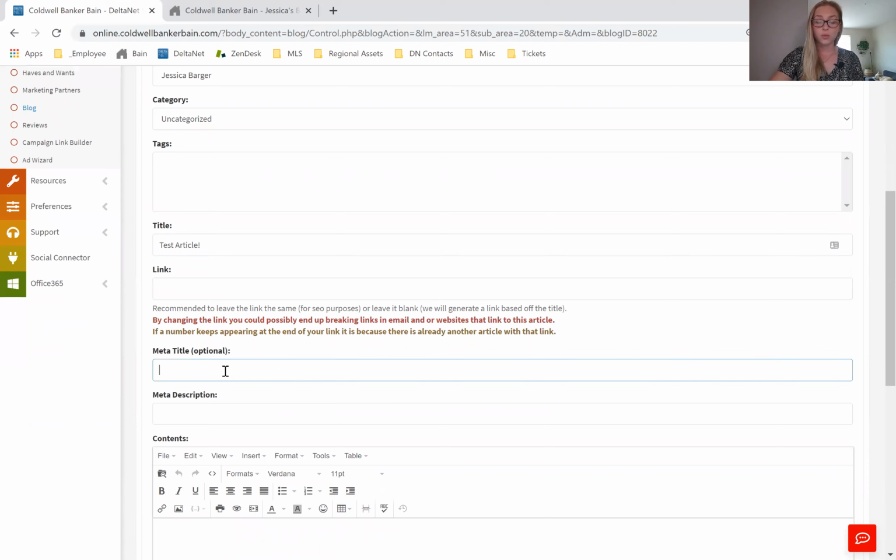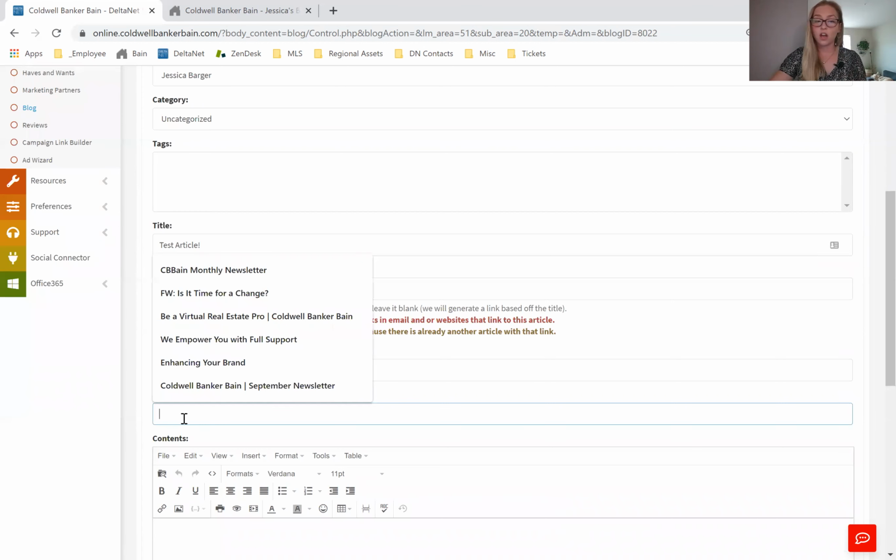The next section we have is meta title and meta description. So these are going to be the place that you come in to enter some information for SEO purposes, which is search engine optimization. So meta title, this is what search engines are going to pick up. So you can leave it the same, test article, or you can kind of dumb it down a little bit in here of what the article is called and what the article is about.